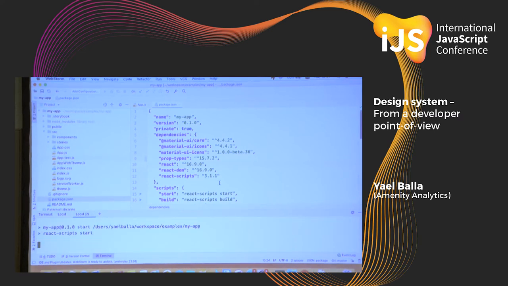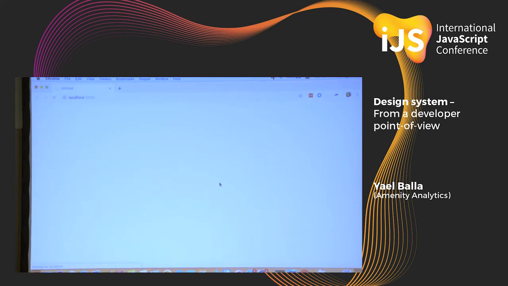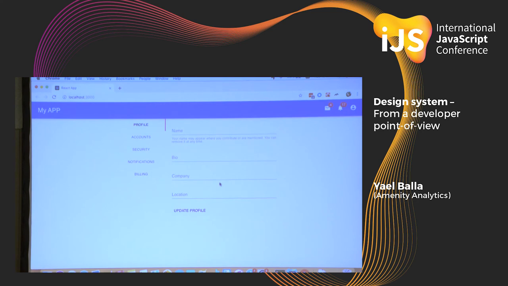And now it will be opened in the browser, and we'll see just a simple application with an application bar, some kind of navigation, and the form. And this is the default look and feel of Material UI. I changed nothing.